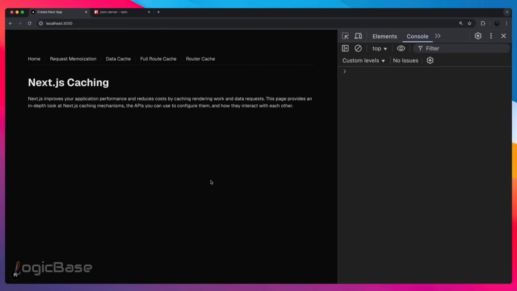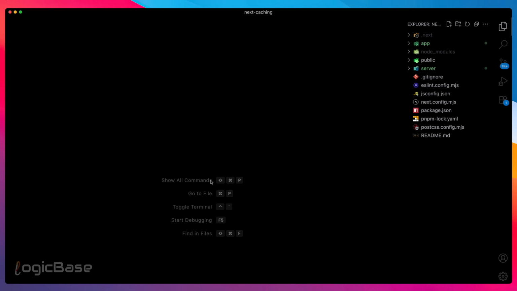Before we dive into request memoization, let me quickly show you my setup. Because we will be using this same setup for explaining each of the upcoming caching strategies, and I will be showing a separate example for each one. This is a simple Next.js application. If I open it in the code editor, you will see nothing fancy here, just a basic boilerplate structure of Next.js. But there's one important thing I want to highlight.